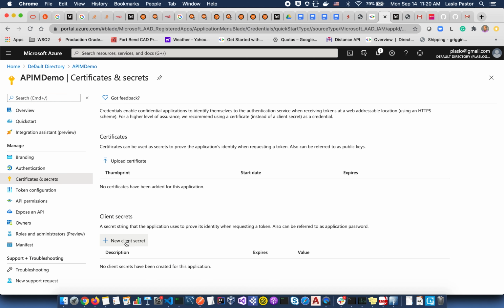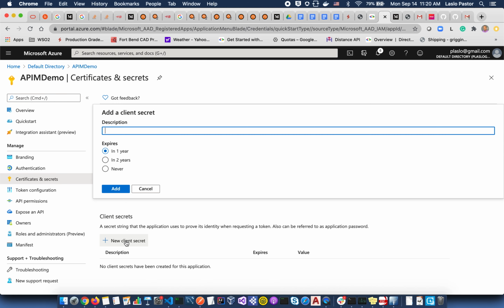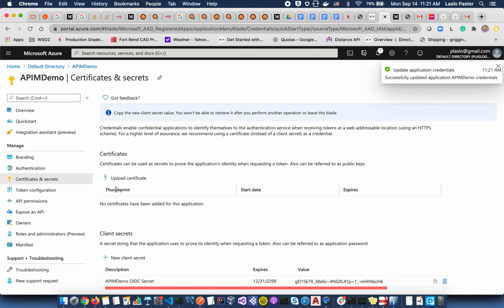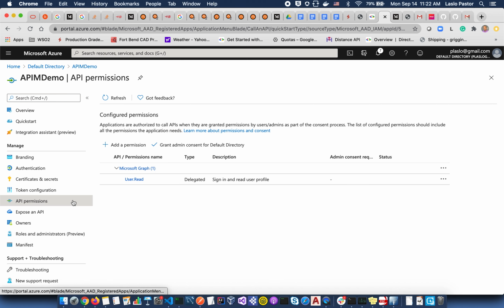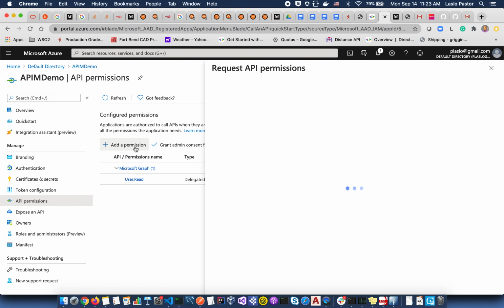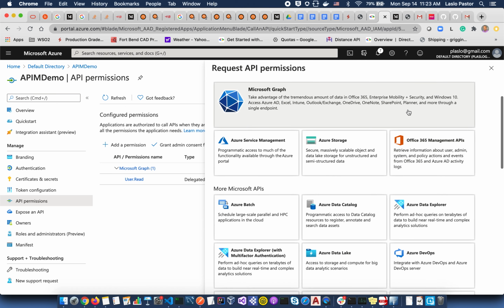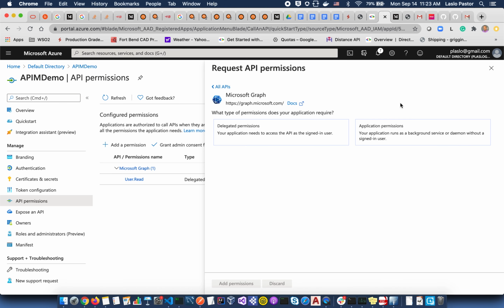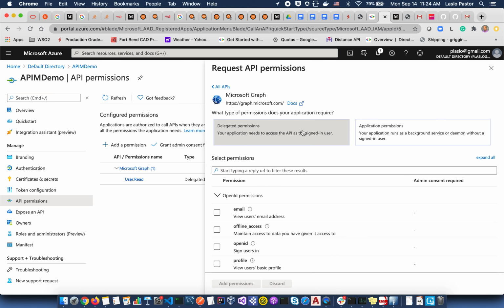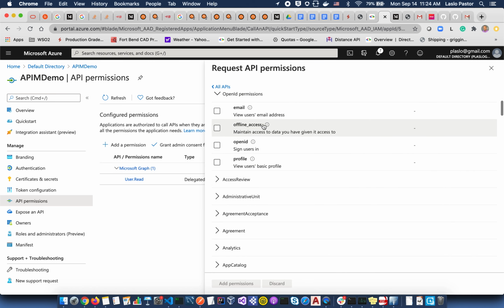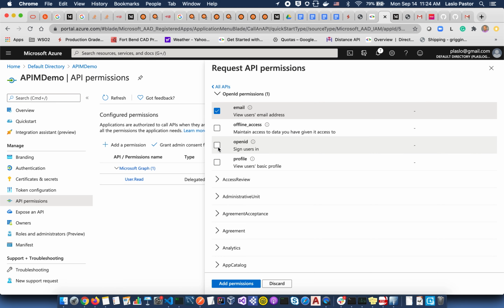Next, in the certificates and secrets section, we need to create the client secret. During creation, we can choose the expiration time. When the client secret is created, mark it down. After that, we need to specify what information the application has access to by defining permissions. Click on the API permissions section, click on add permission and choose Microsoft Graph. Next, click on delegated permissions and select email, OpenID and profile.